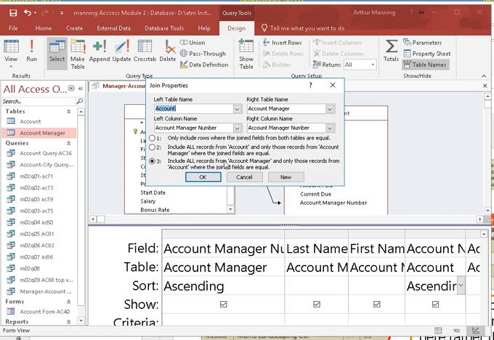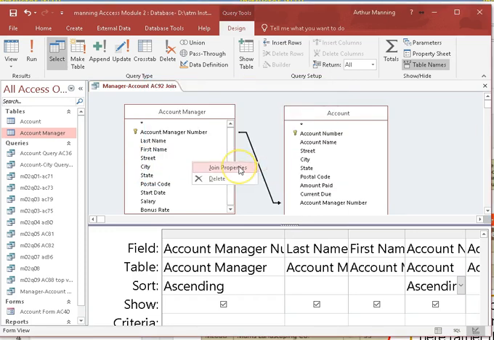The reason it's not showing up the same as in the book is because I added my tables in a different order, so my left table and right table weren't exactly the same as in the book. But what this means is show all account managers whether or not they have an account. By default, I only see the things that match. But sometimes, right-click on the line, join properties.